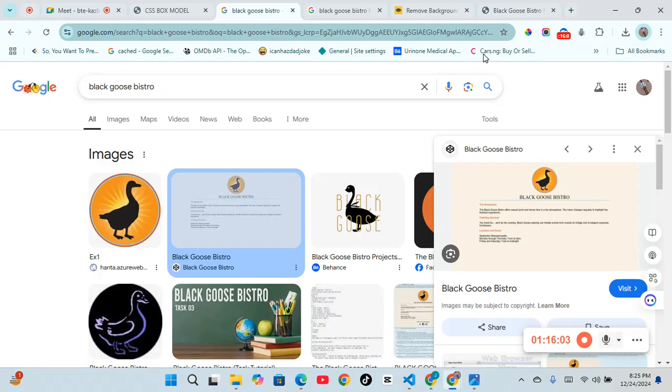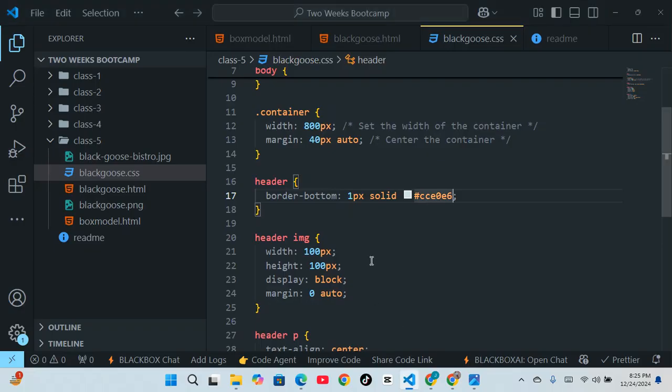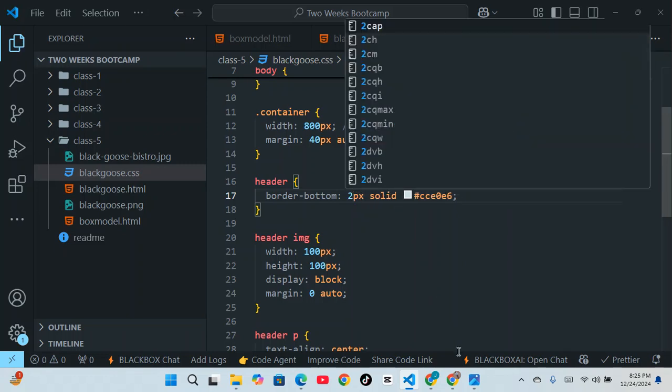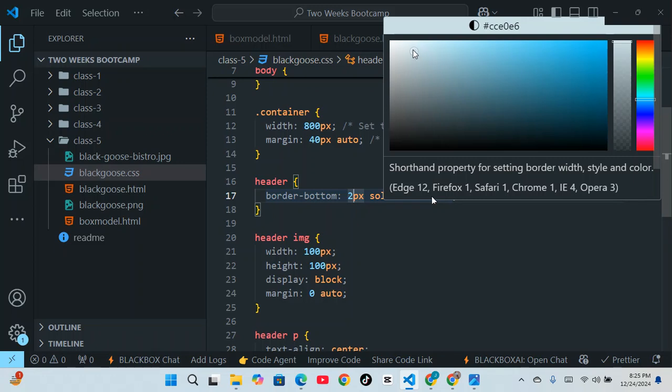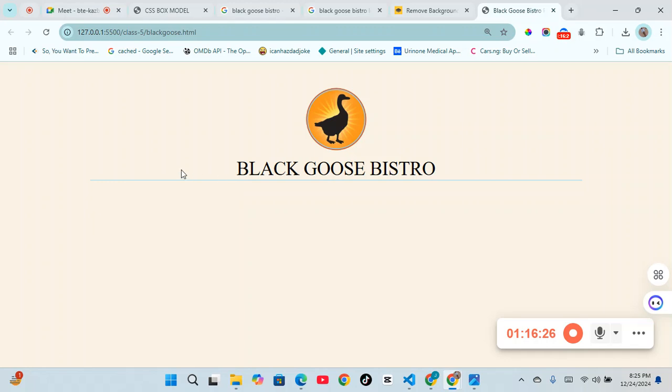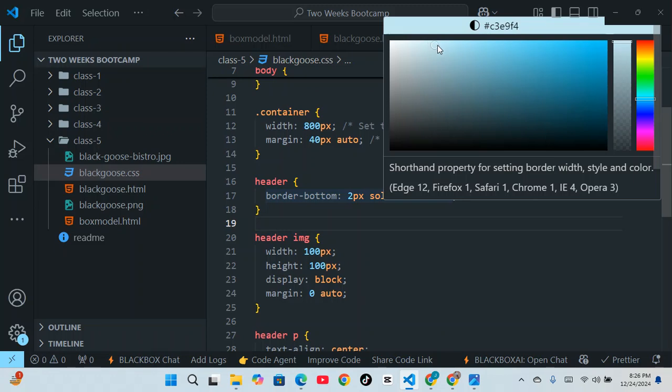So if you come here, look at what we have. It's showing, but it's not. Let me make it 2 pixel. The width is too thin. Okay, I think it's better like this. Or I can increase this color. Let me increase the color a bit. So let's see. I think it's okay. If you don't like it, you can come here and increase the color.